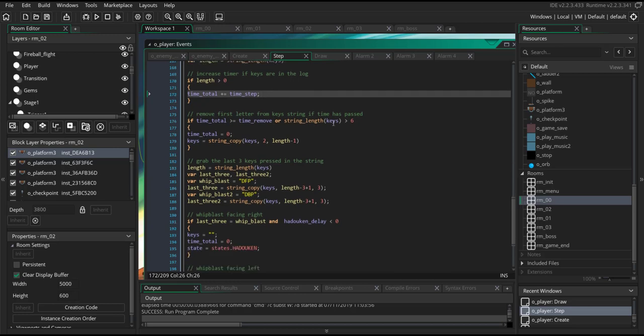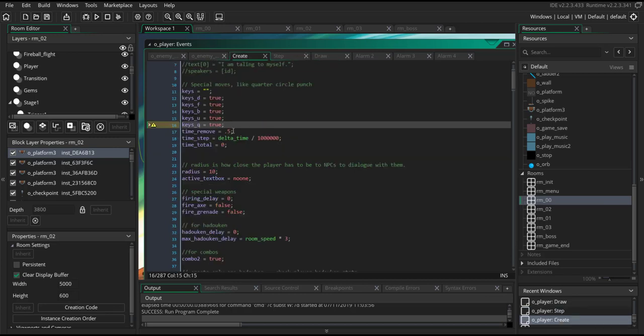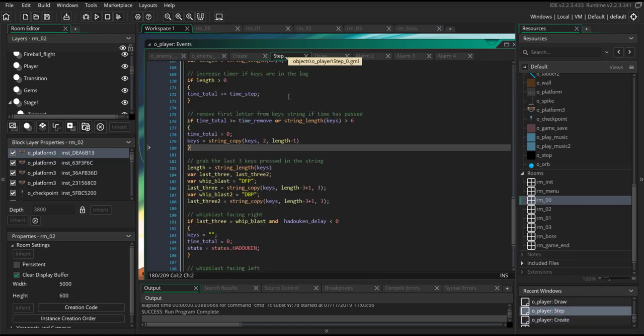Finally, I need to remove the first letter as it passes through time. As my time ticks away, I want one letter to disappear from my string. That way they have a limited time to do the combo. Otherwise you get an infinite amount of time, and you don't want that. The faster I set the timer to remove, and that's in the create event, I'll show this in a second, this is 0.5 right now. If I want it more lenient, you can set that to like 0.9. If you want it more strict, that is, you have to input the inputs quicker, make that like 0.3 or something. I don't recommend going faster than 0.3. It gets ridiculous, you have to do it way too fast.